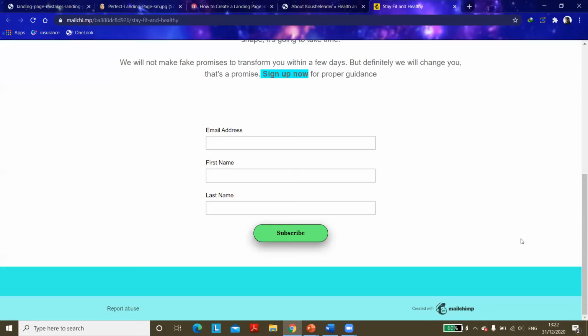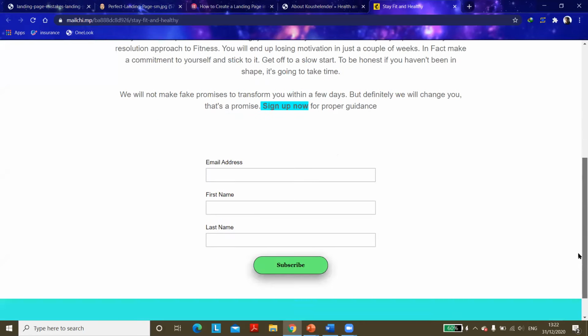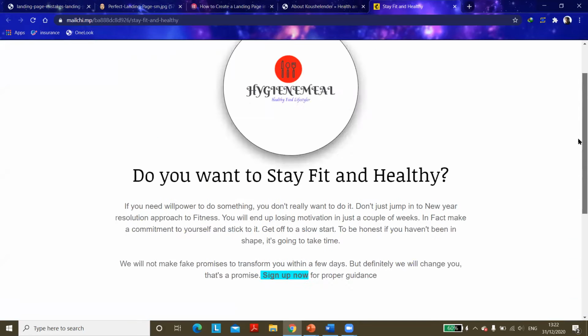Email address, first name, last name. Okay, that is good. One more point: use a similar font on the buttons also. I think you have used some font.